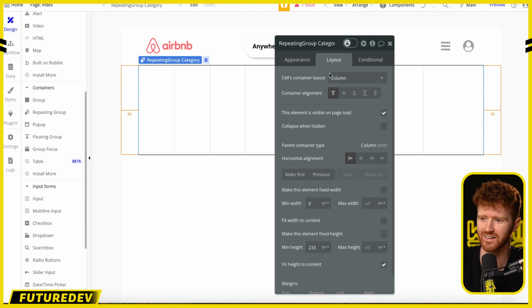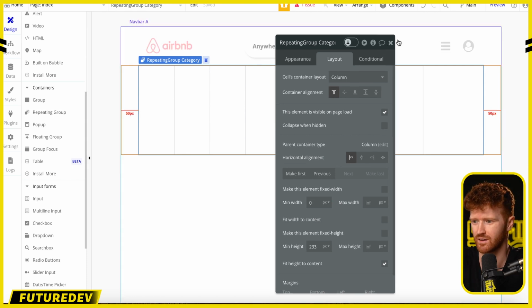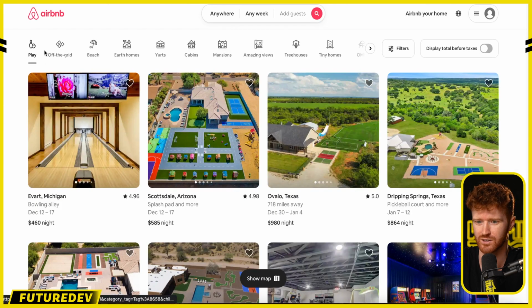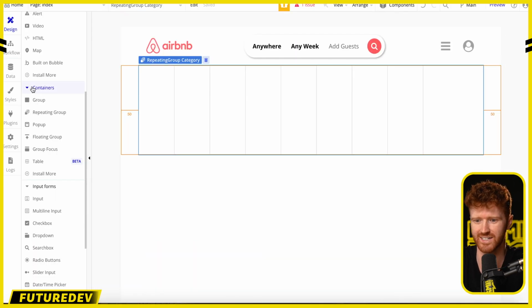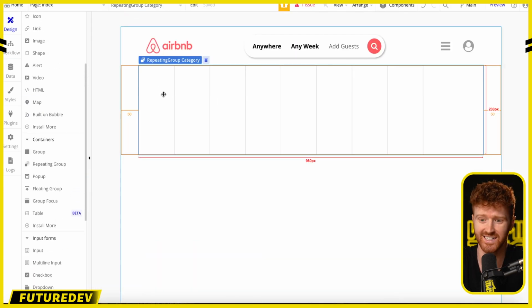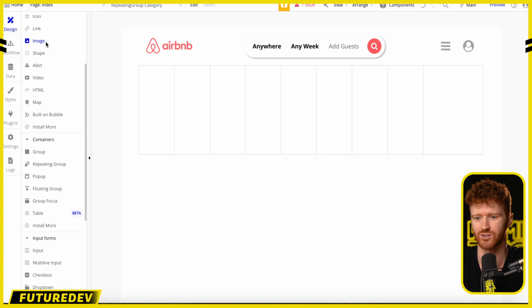Now let's start adding our components in there. So what are we going to add? Let's go to Airbnb, and look what we need. So we're going to need the icon, and then we're going to need the text, so whatever it's called. So let's do that. Let's add an icon, and in this case, it's going to be an image. So let's drag an image over, just like so.